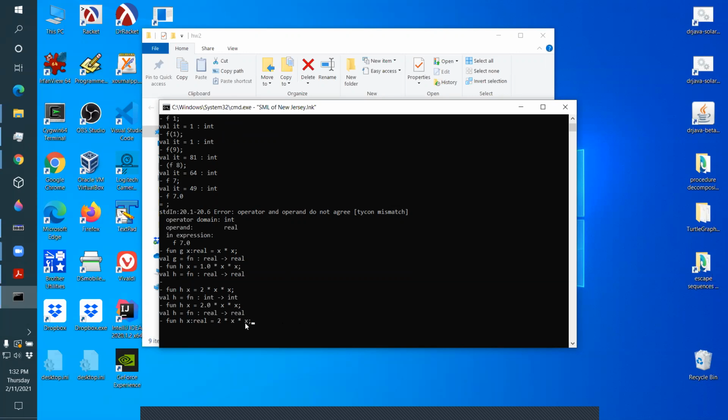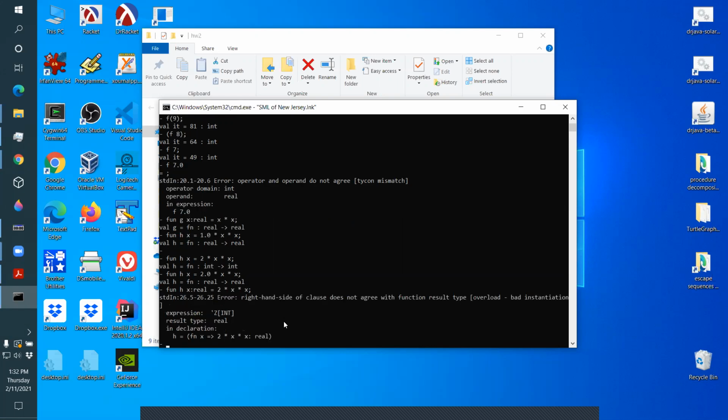You force the issue that x is real. But multiplication has to have two reals or two ints. It can't mix. This one's an int, but you force this one to be a real. So that means that's int times real. So ML is going to give you a type error in the function definition. So in that definition, I got a type error.